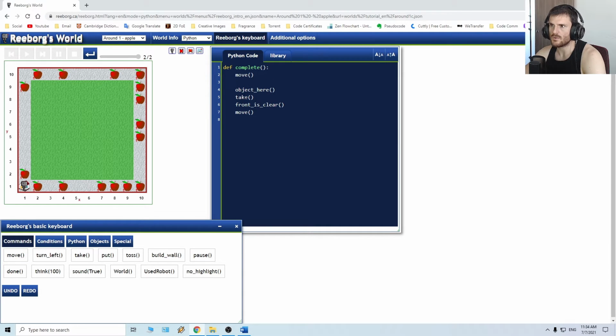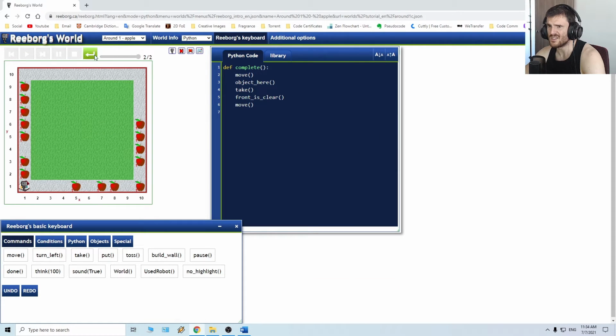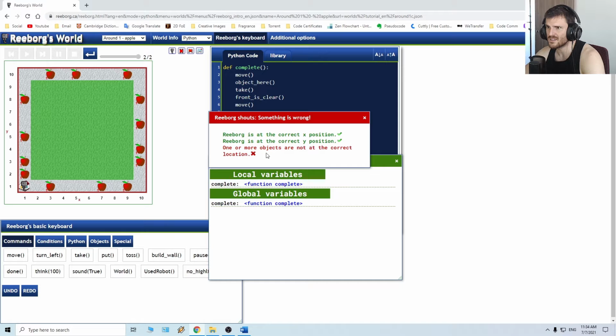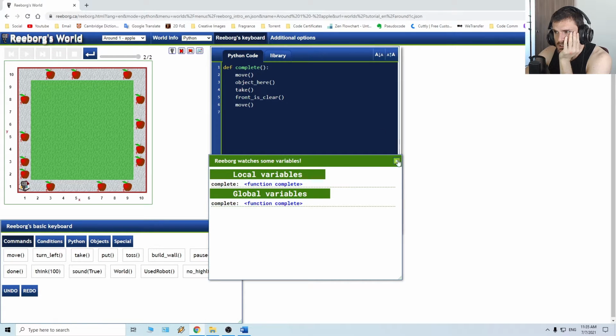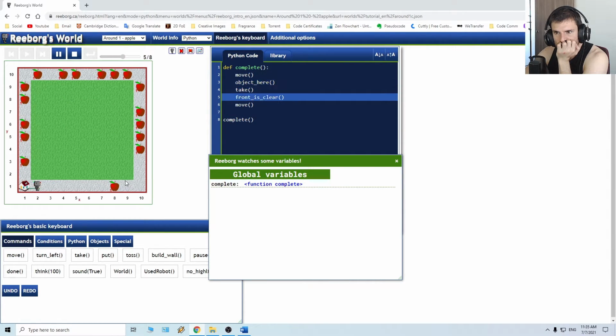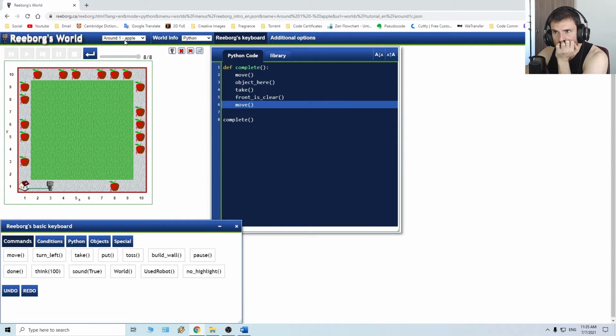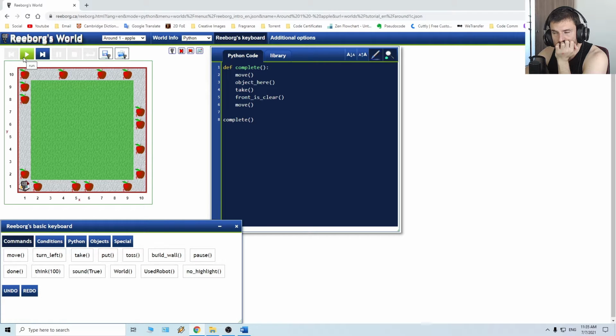Let me say move. It will just move. No, what? What? Man, it's so... we are not at the correct location. I think I have to call complete. Okay, so he moved and took the object.